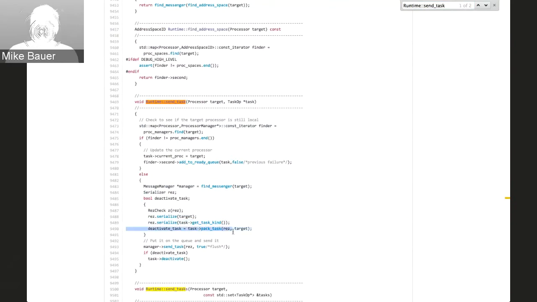And then we're actually going to call this pack task call. I'm not going to dig into pack task today, but what we do is we pack in the buffer, the serializer that we're going to use to serialize up all our data. And we package in the target processor that we're getting sent to. And then we get back a Boolean saying whether or not we're supposed to deactivate this task once we've sent it away.